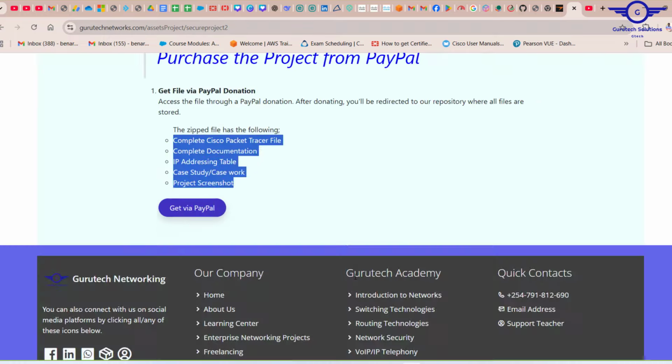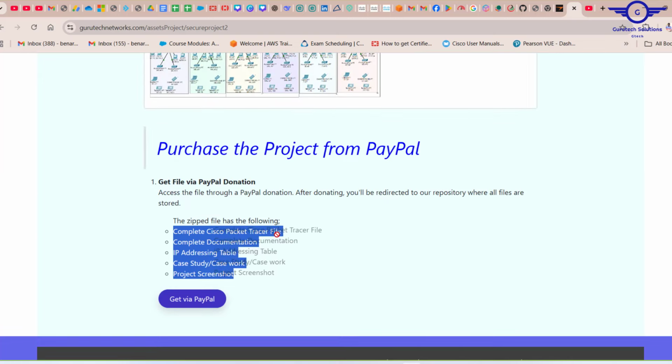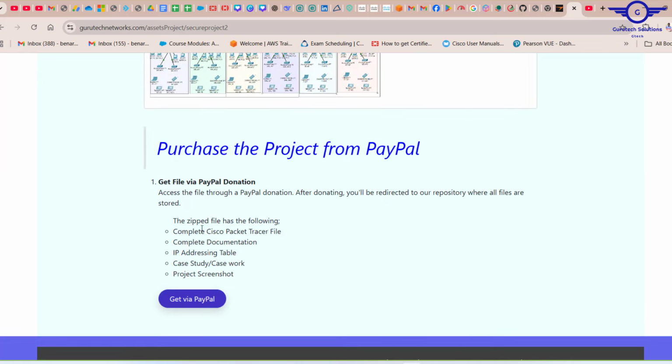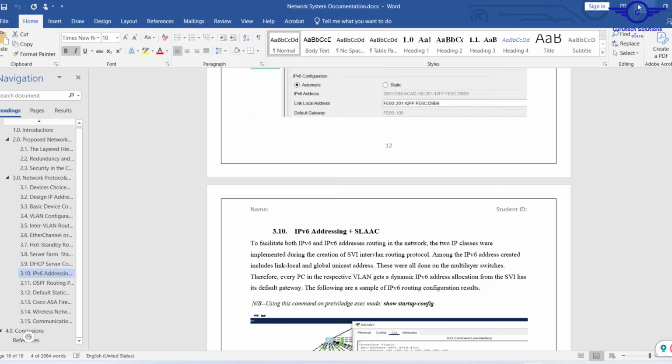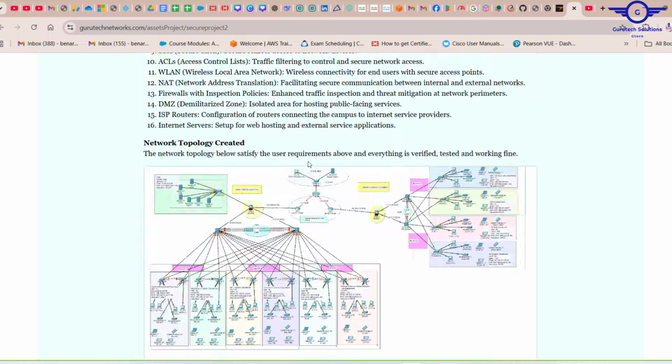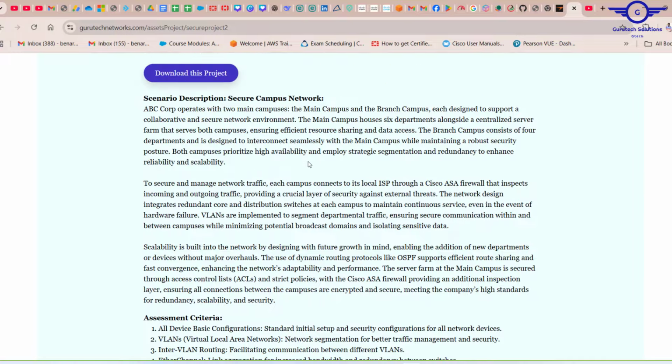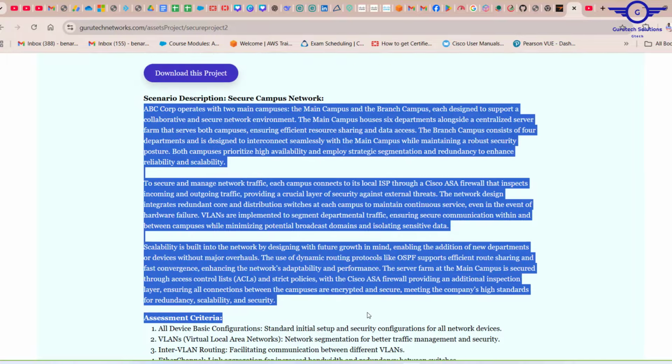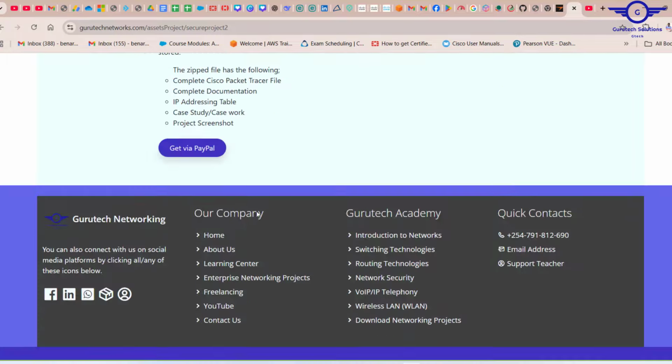The project contains the complete Cisco Packet Tracer file, the one that we've just tested, and complete documentation, the one I've just shown you here. The IP addressing table is inside that documentation. We have the case study, which is just here. You don't need to get it separately, you can just copy it and paste it somewhere. Then the project screenshots, which I think I showed you.